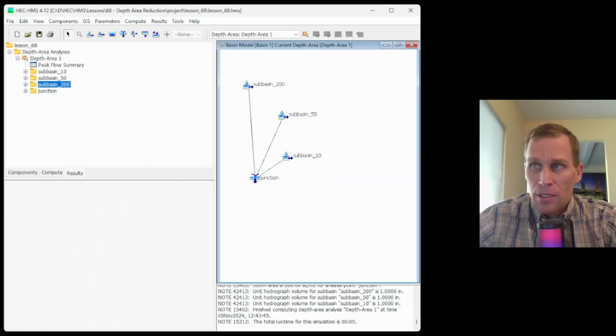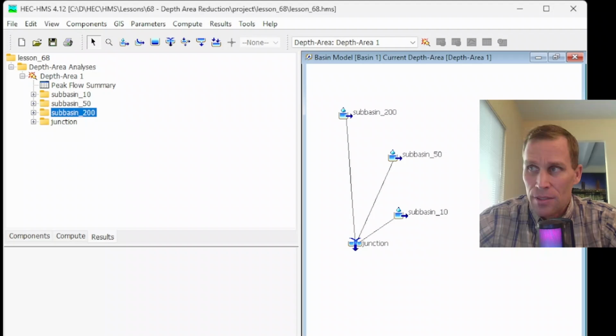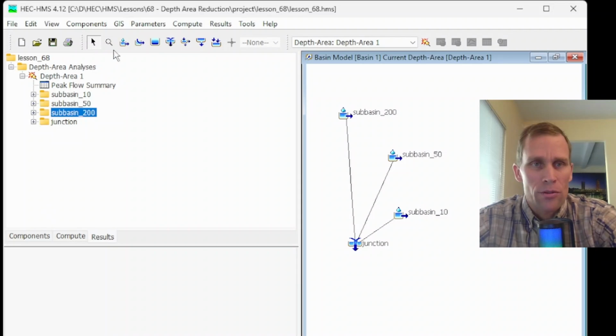The depth area reduction is the idea that the average precipitation intensity decreases as the area of the storm increases. Thus, the average precipitation intensity of a large storm is generally less than that of a smaller storm.